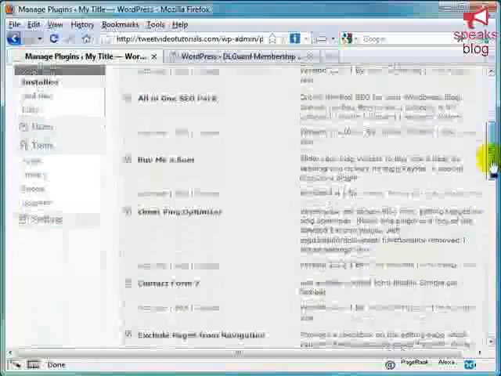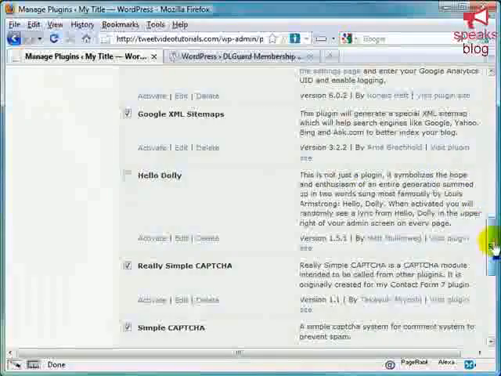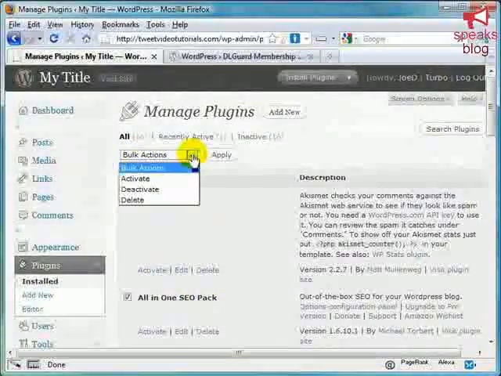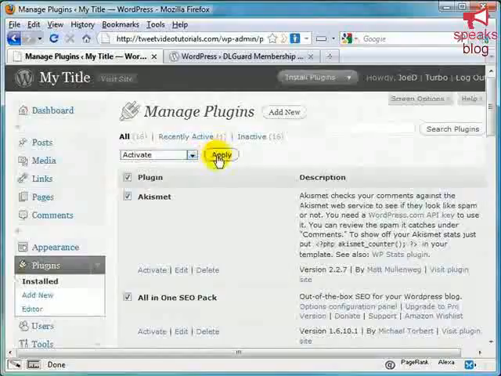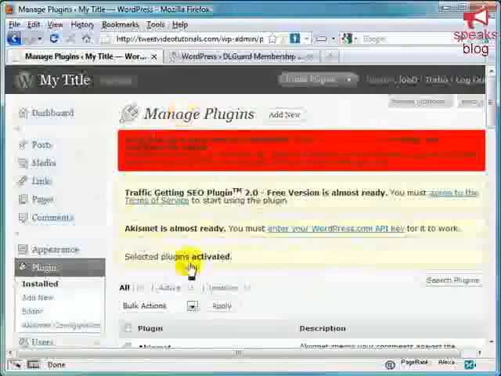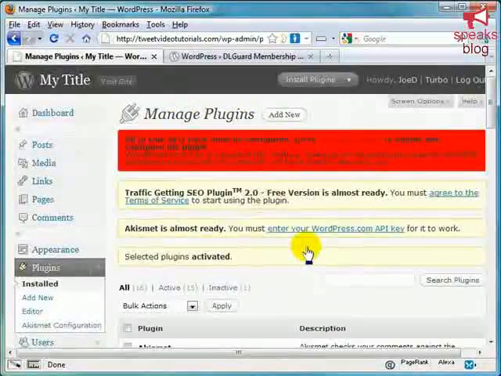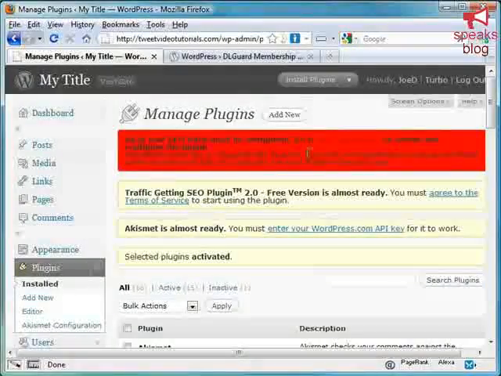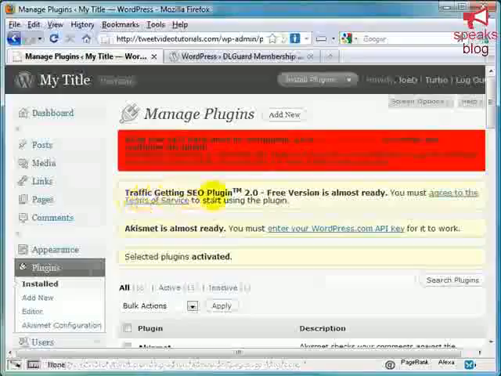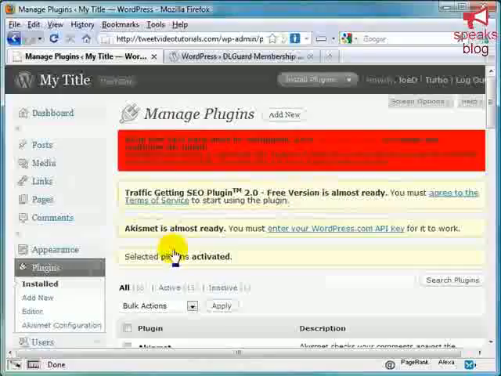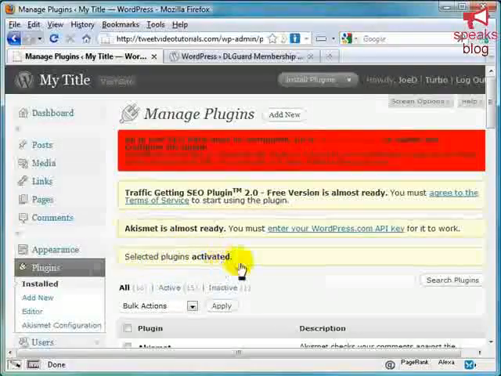I'm going to go ahead and activate all these except for Hello Dolly. Once you've checked those you want to activate, come on up here to bulk actions, and as I pointed out earlier, just select activate and click on apply. It's at this point that you'll get some error messages up here if you've got some plugins that are not wanting to play nice with one another. This is just telling me that one of the plugins needs to be further configured, no problemo, we'll get to that in a second, and that this one here needs some additional looking into prior to it working, as well as the Akismet. And here it just tells you that the selected plugins have been activated.